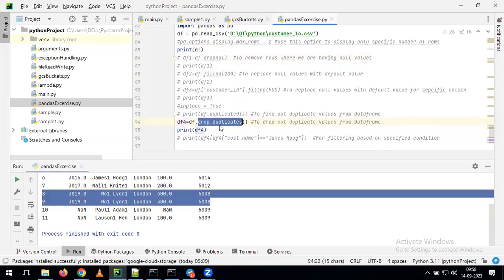We have the drop_duplicates method. With the help of this method, we can remove the duplicates on top of your data. Now you tell me, if I give drop_duplicates, and I give the print of df4, how many records are we going to get? Any guesses? 9 or 10? 10. Only 10. The duplicate will be removed, so it will be 10 records only.